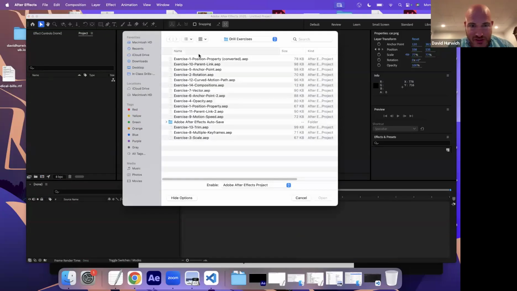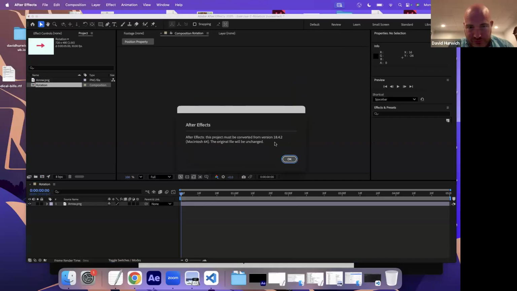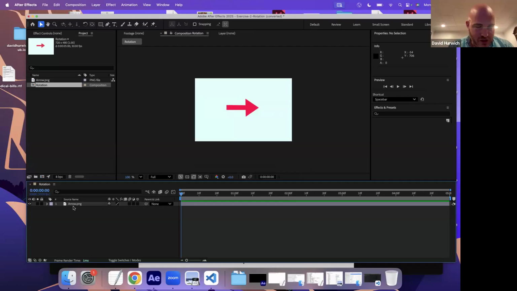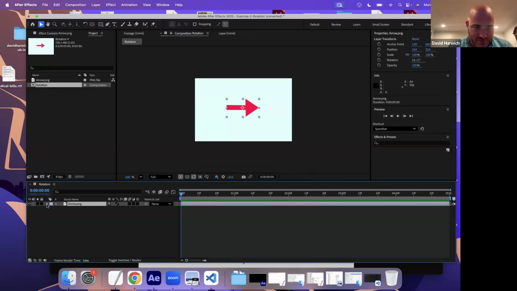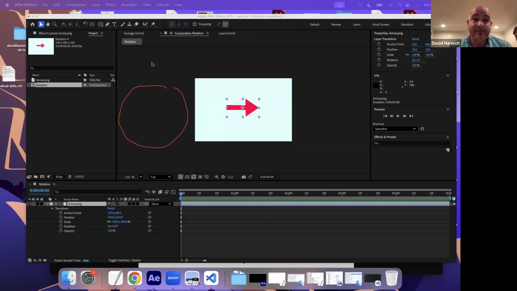I'm going to open up exercise 2. If it says something like this, don't worry, just let it be changed. That's fine. I have this arrow. I'm going to unfurl this to the rotation. Now, when you rotate, just a reminder, it rotates with the idea that facing straight up is 0 degrees. This is 90 degrees. This is 180. This is 270. And if you were to do a full rotation, that would be a cool 360, give or take.